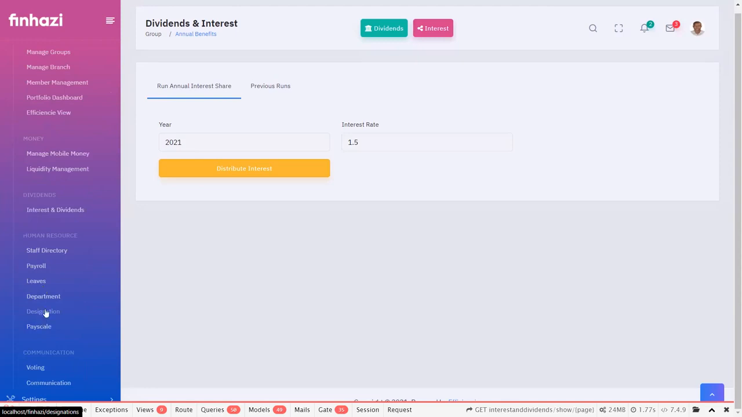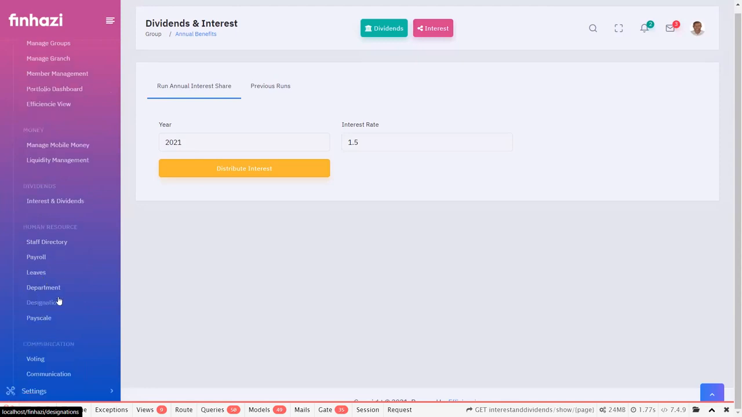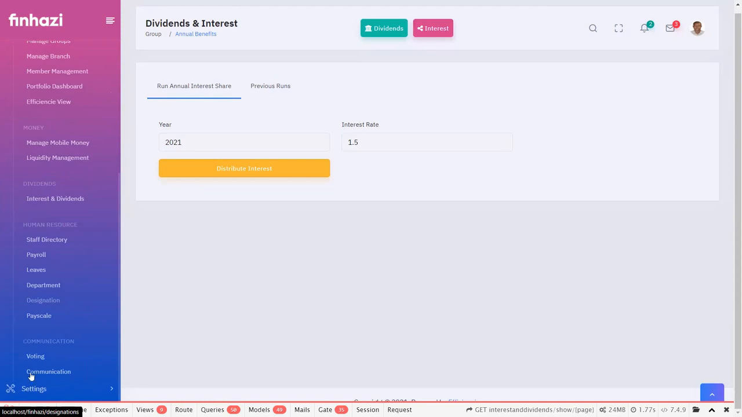This is where you manage your staff, set up leaves, manage your departments, designations, pay scales. This is where you configure your voting. Then you have a communication module.